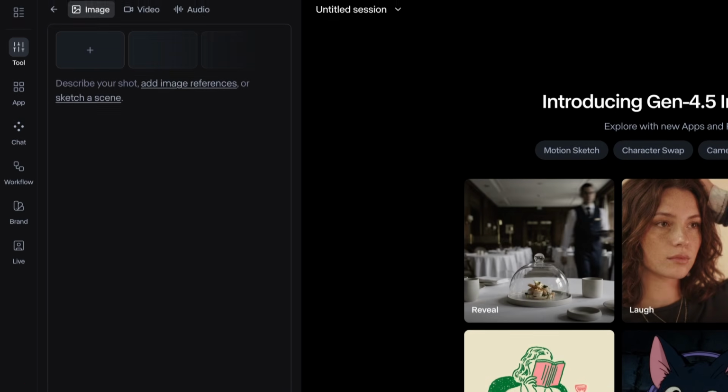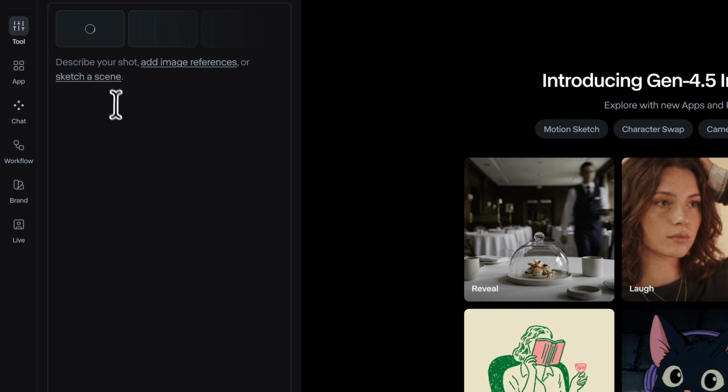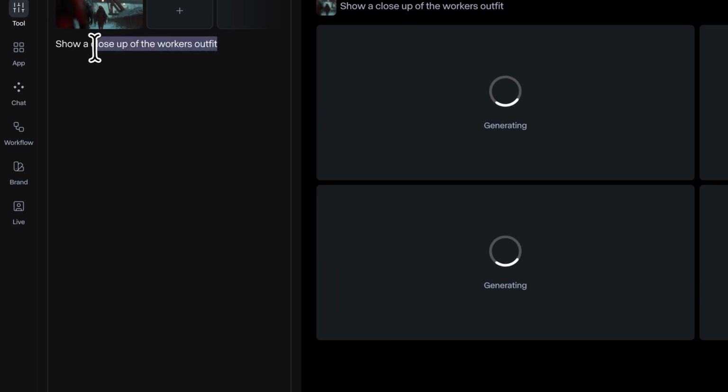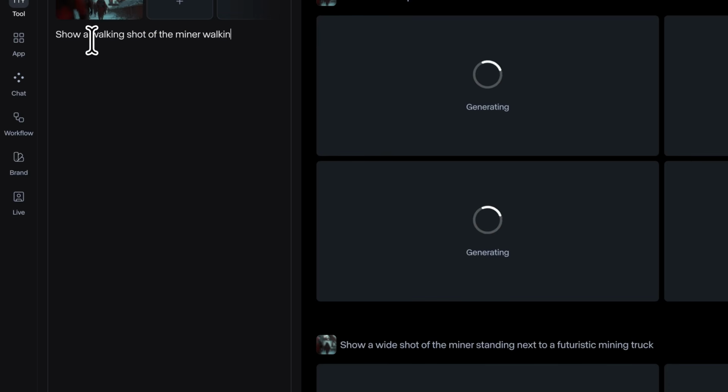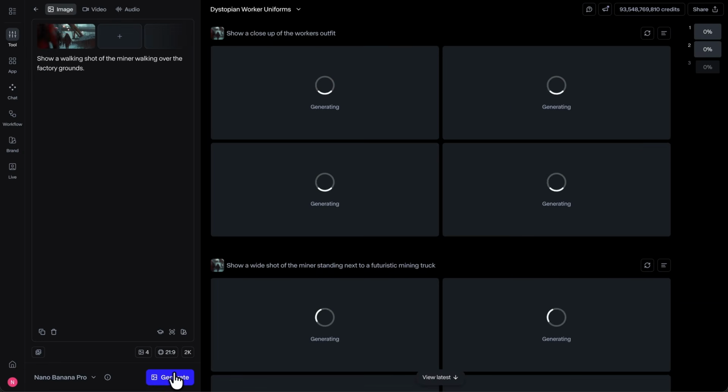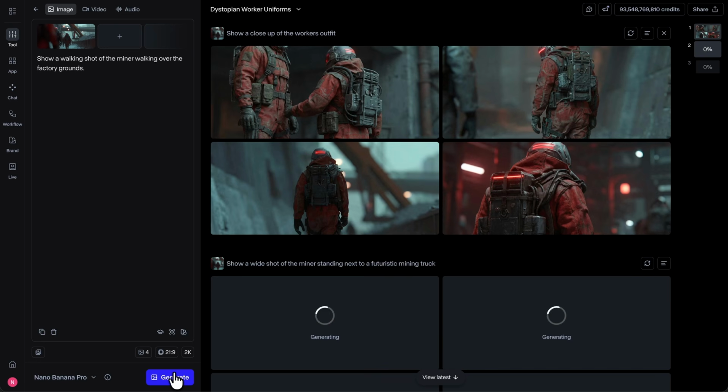To have consistency, we pull our hero shot into the image reference container near the prompt box. With our world set, we now prompt for a close-up of the outfit, a wide shot standing next to a mining truck, walking shots on the factory grounds. There's no need for fancy prompting here, as a lot of details are defined by our reference image.